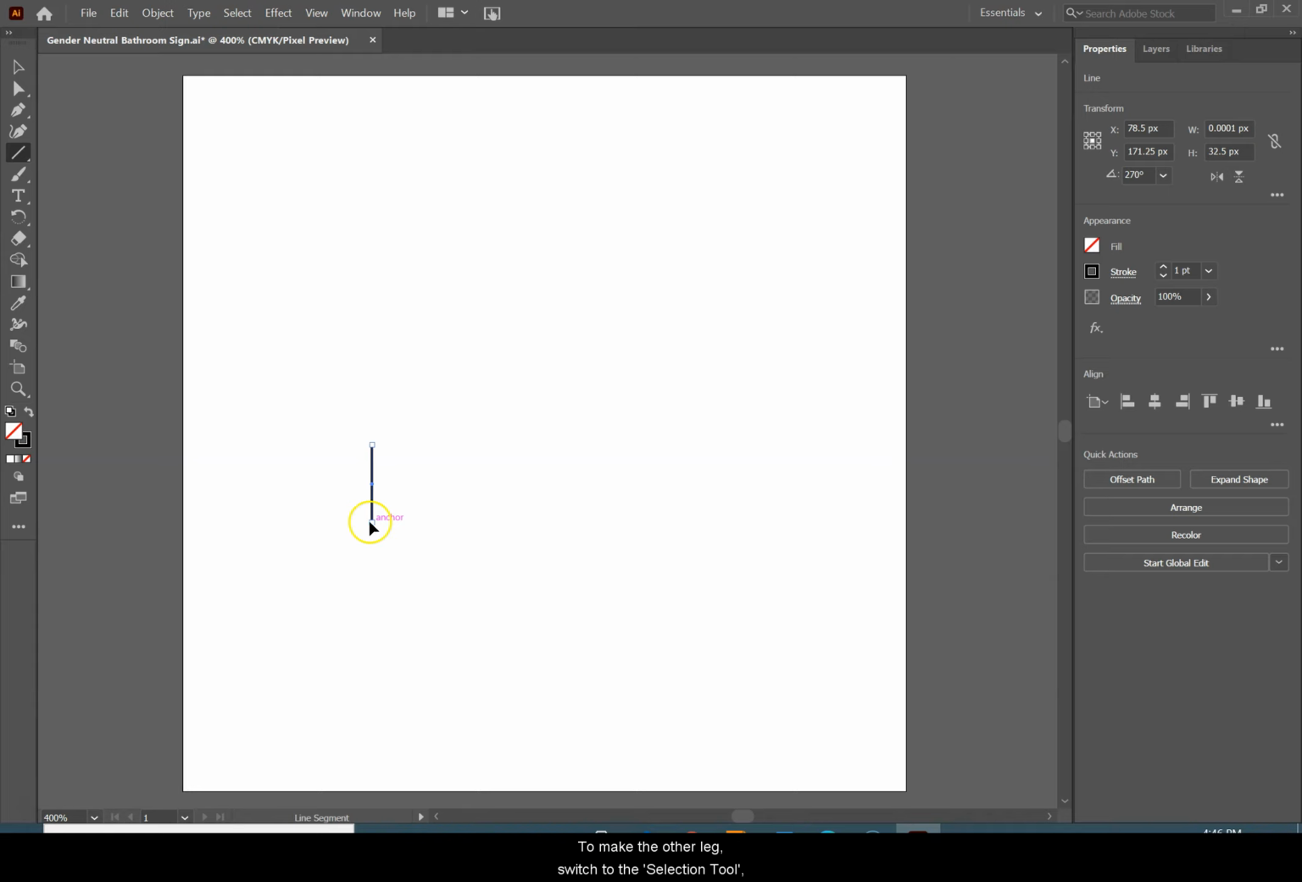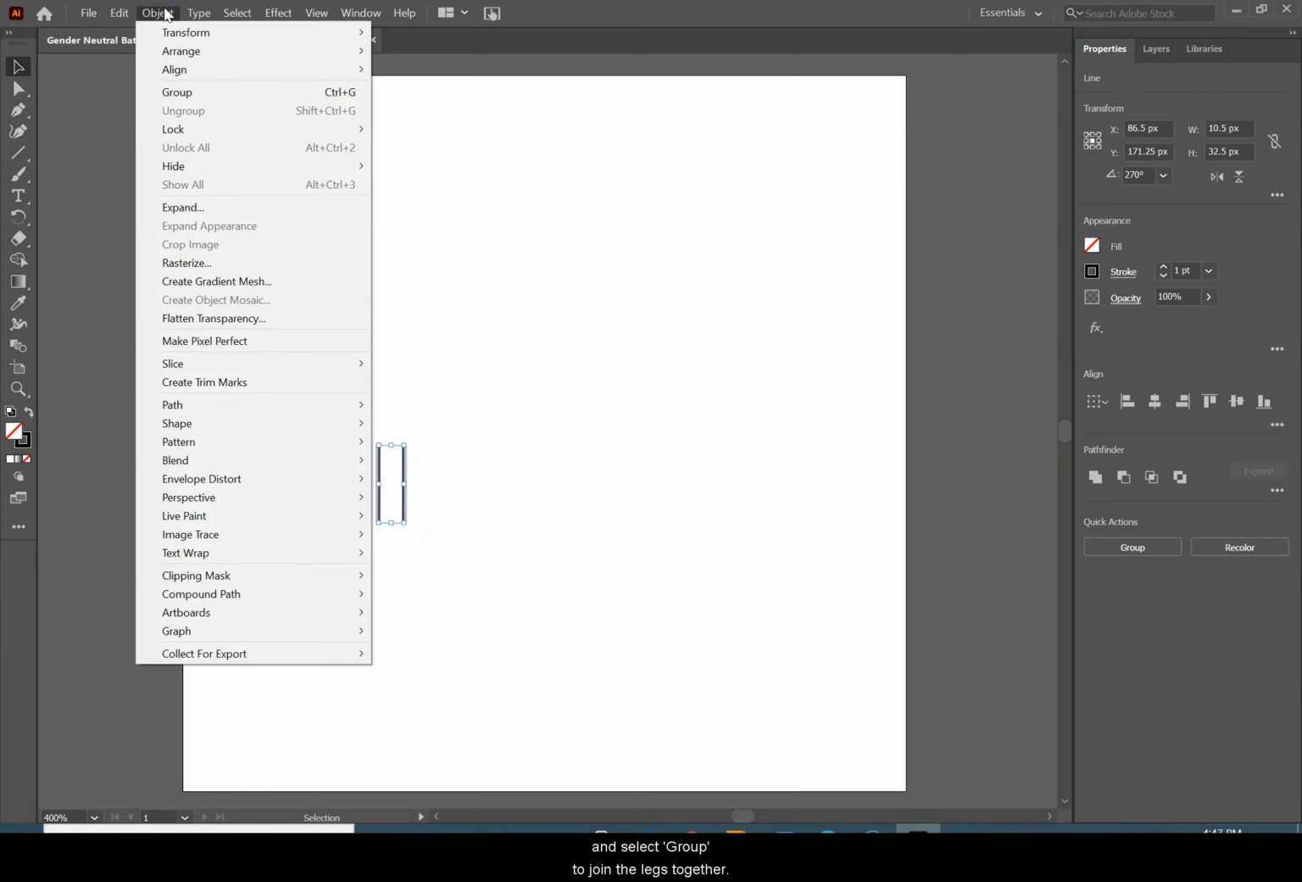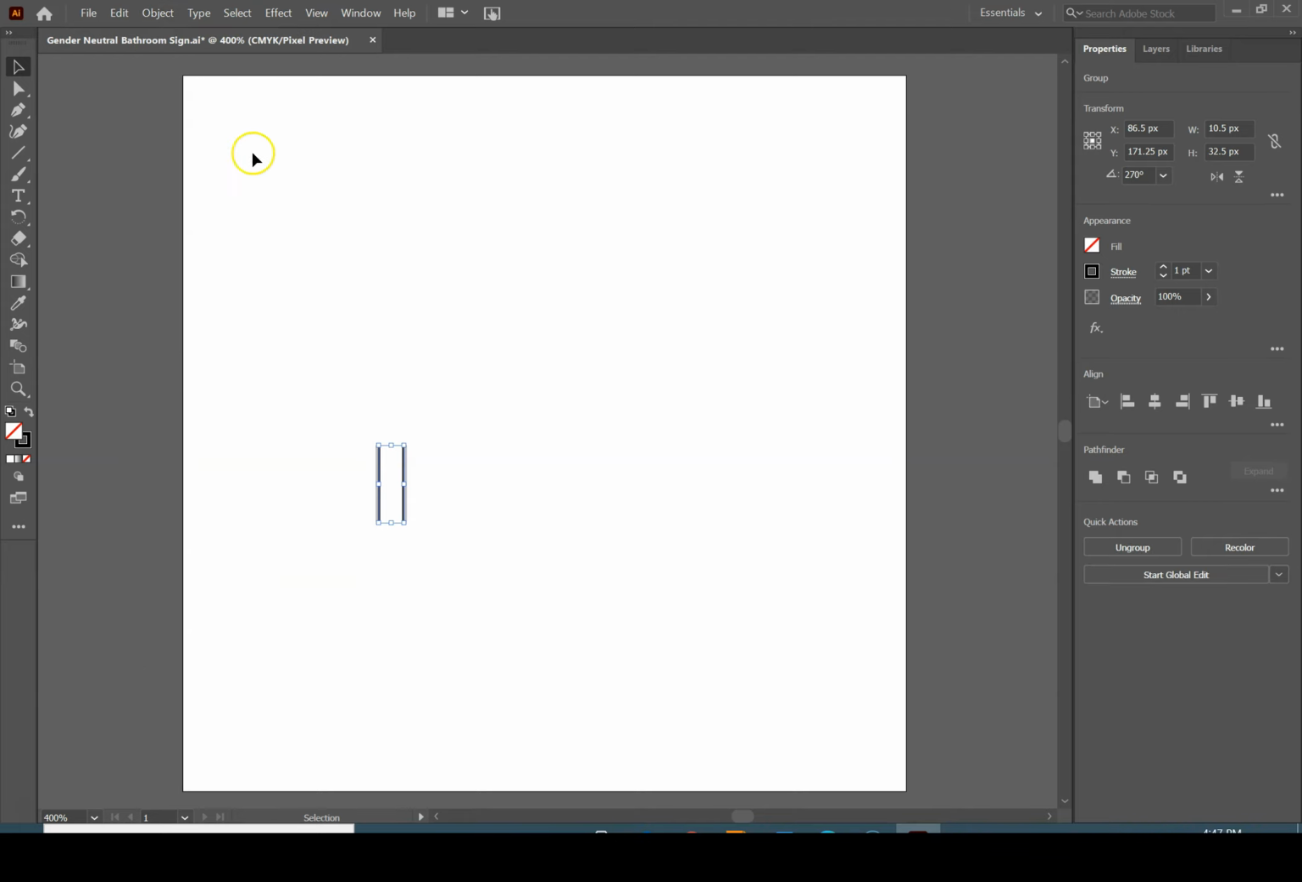With the other leg, switch to the Selection tool here on the toolbar. Hold Alt while dragging the line to the side. This will perfectly duplicate the line. Next, click and drag your cursor around the two. The line should be enclosed in a dotted box. Click Object up here at the top and select Group to join the legs together. Now you can move them around and change them at the same time.